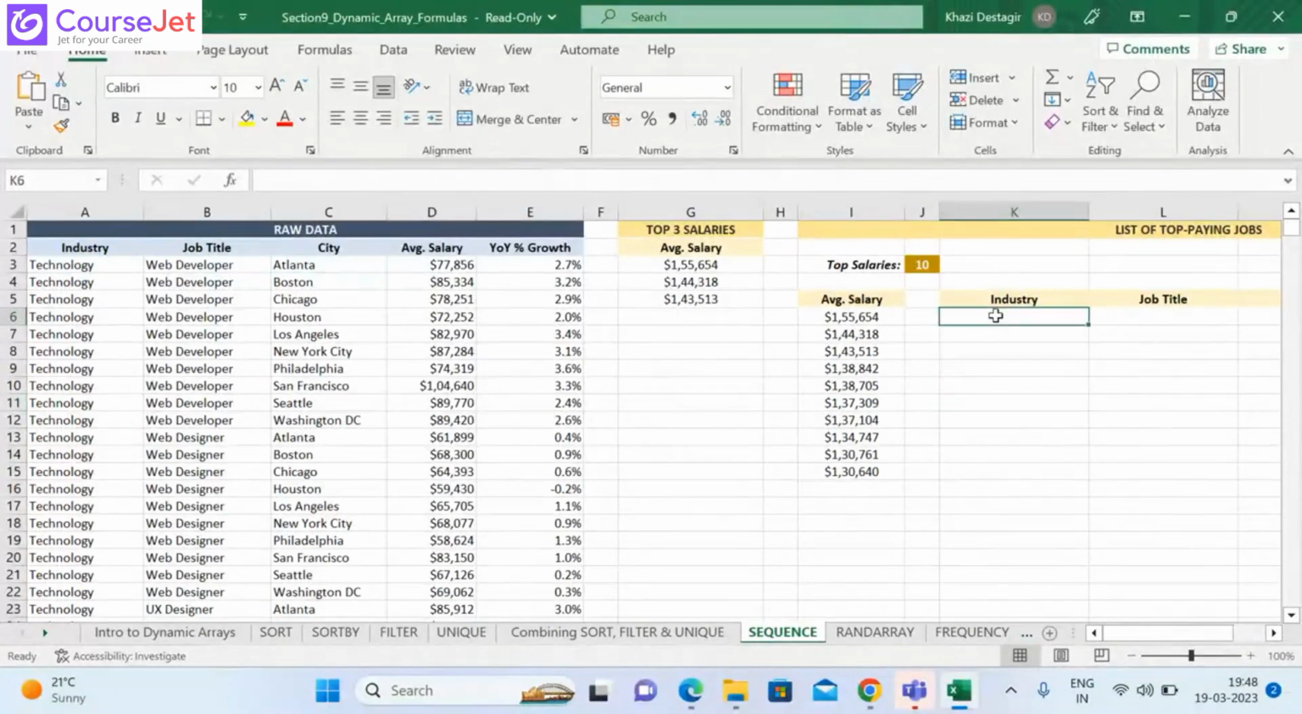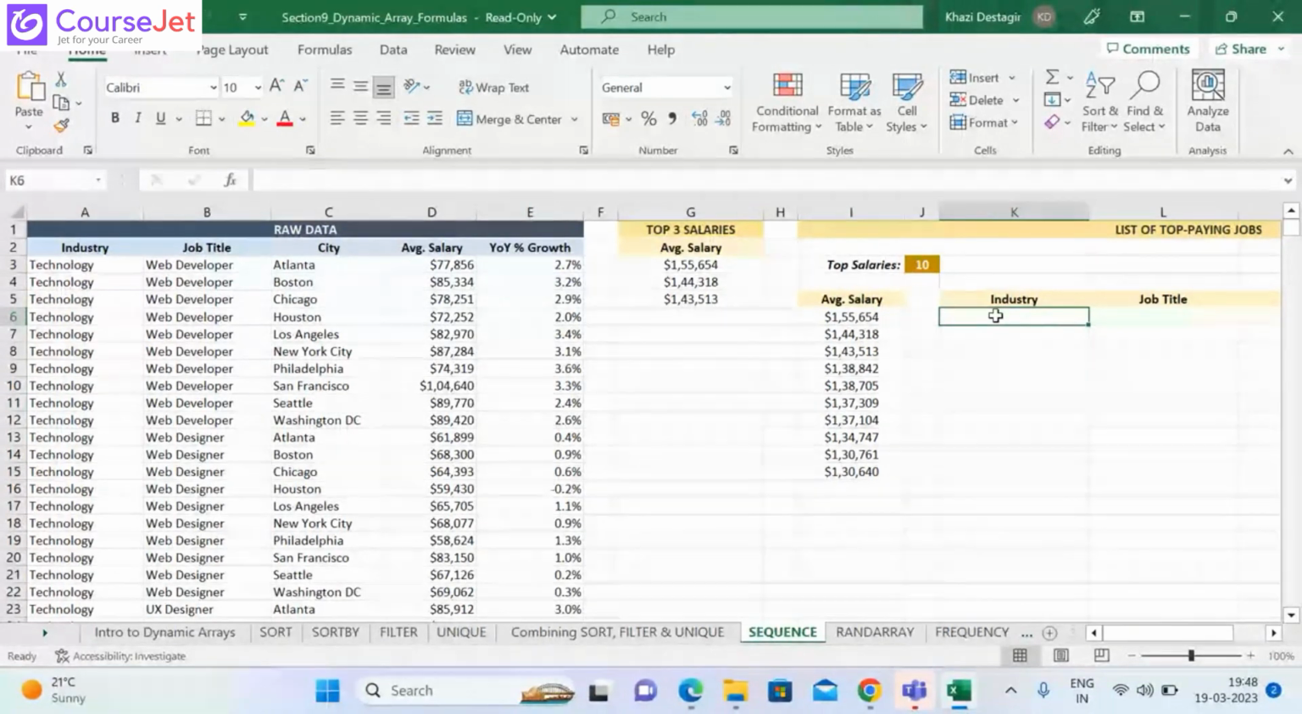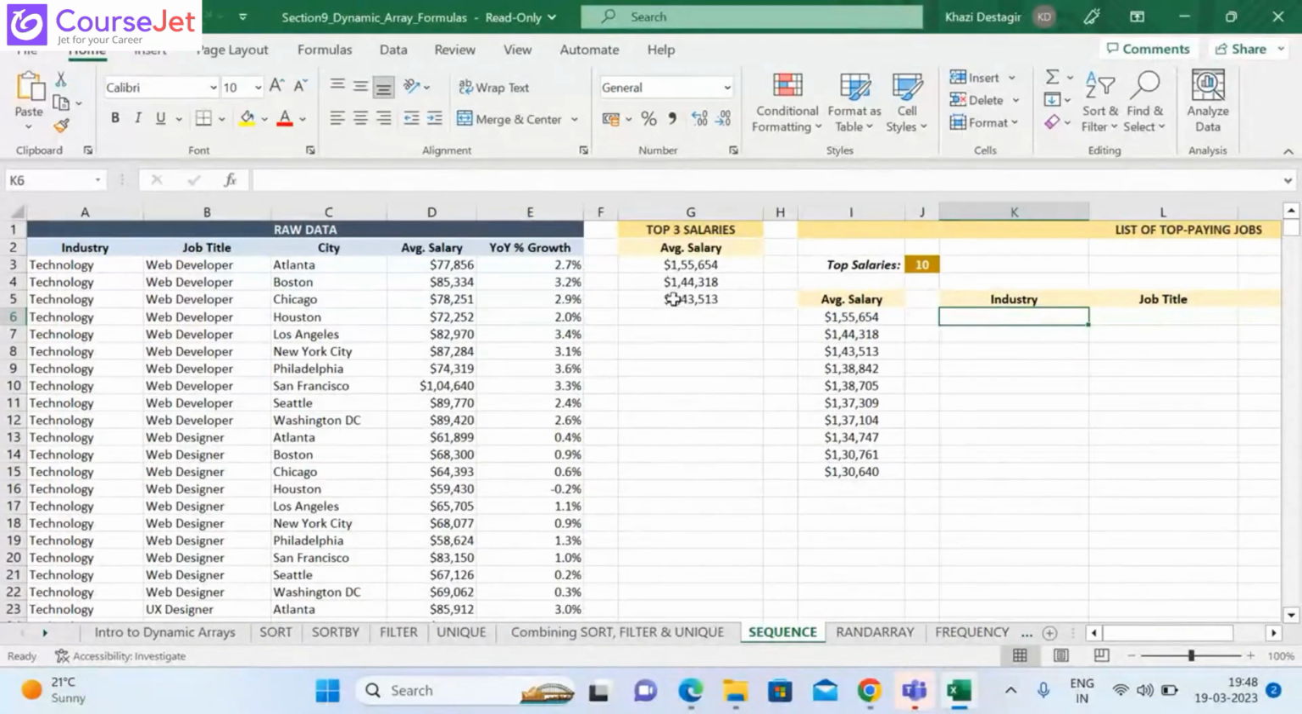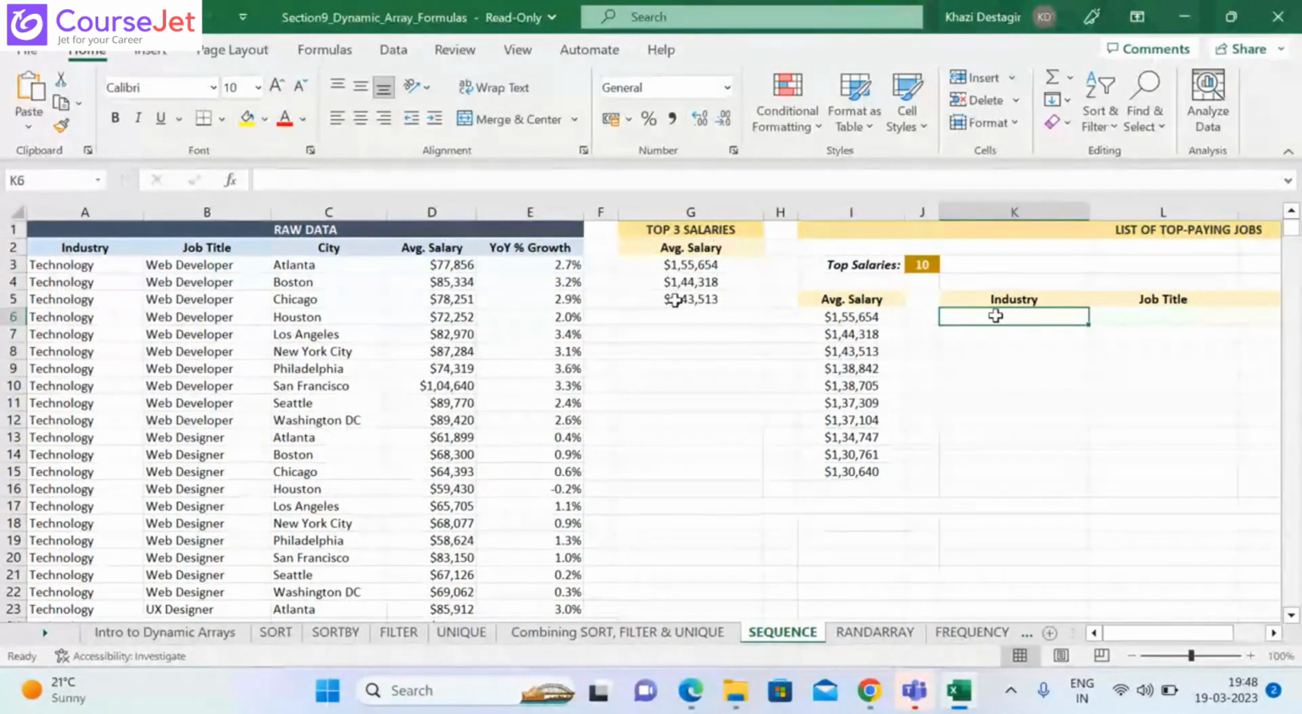Okay. So in cell K6, the first thing we are going to want to do is return values from our raw data. That is, from our raw data filtered down based on the salary criteria. So in plain English, what we want to do is return any records of industry, job title, cities, salary, and growth where the salary value is in the top 10.